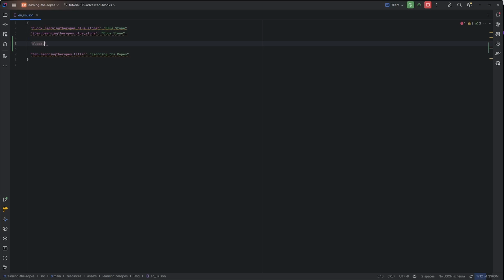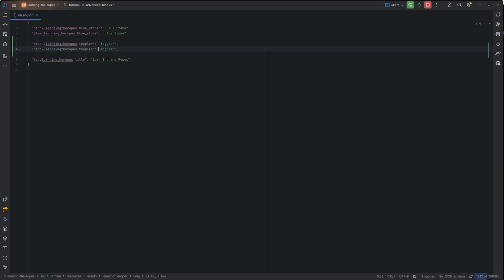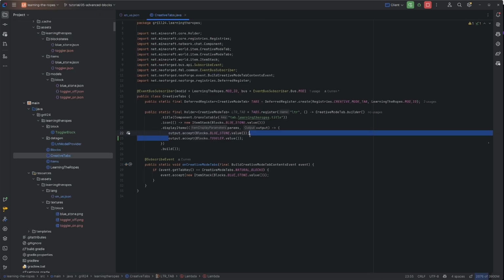Don't forget to add a name to your block in your localization file. And also don't forget to add your new block to your Creative tab.